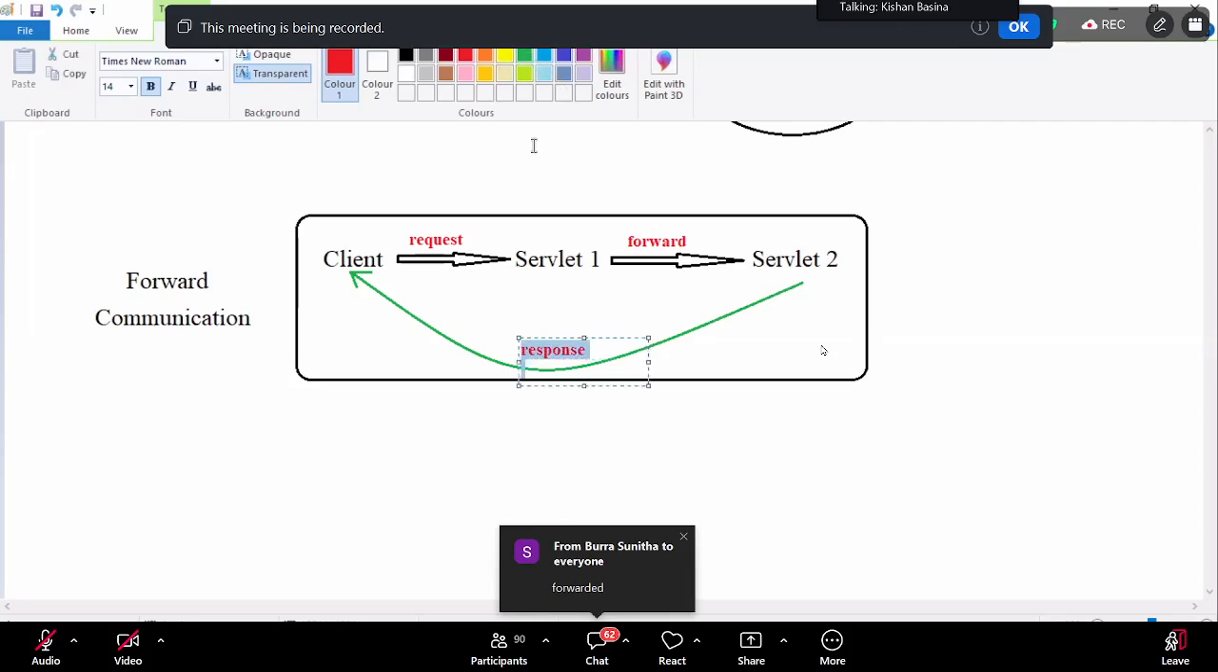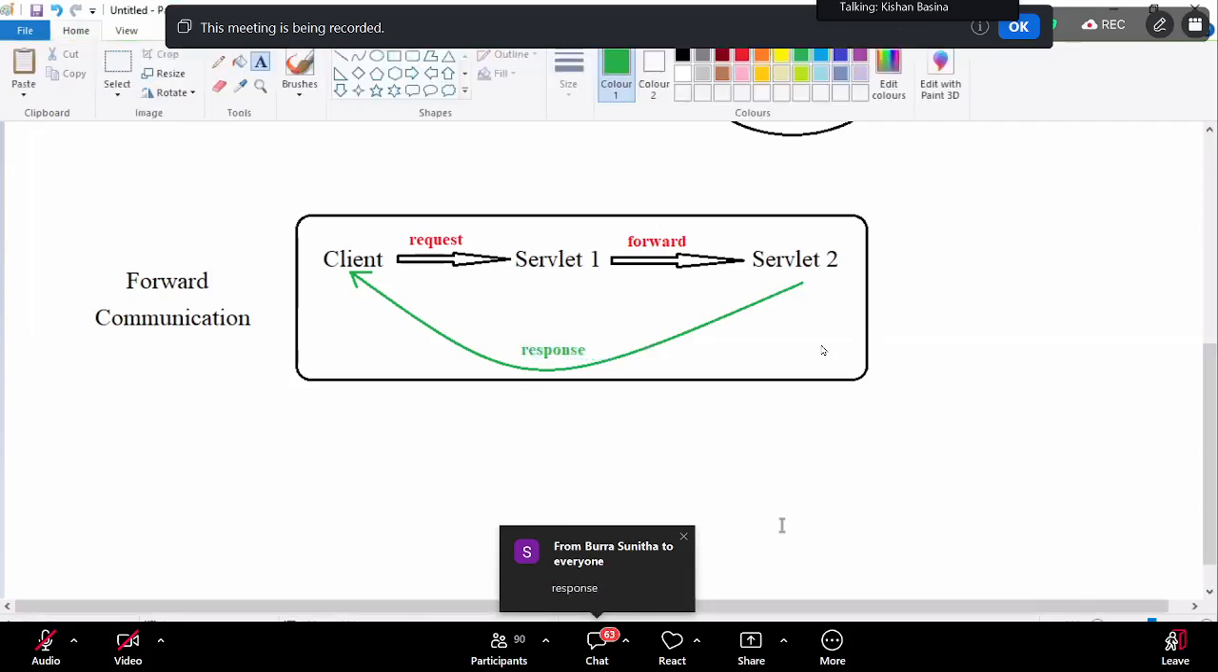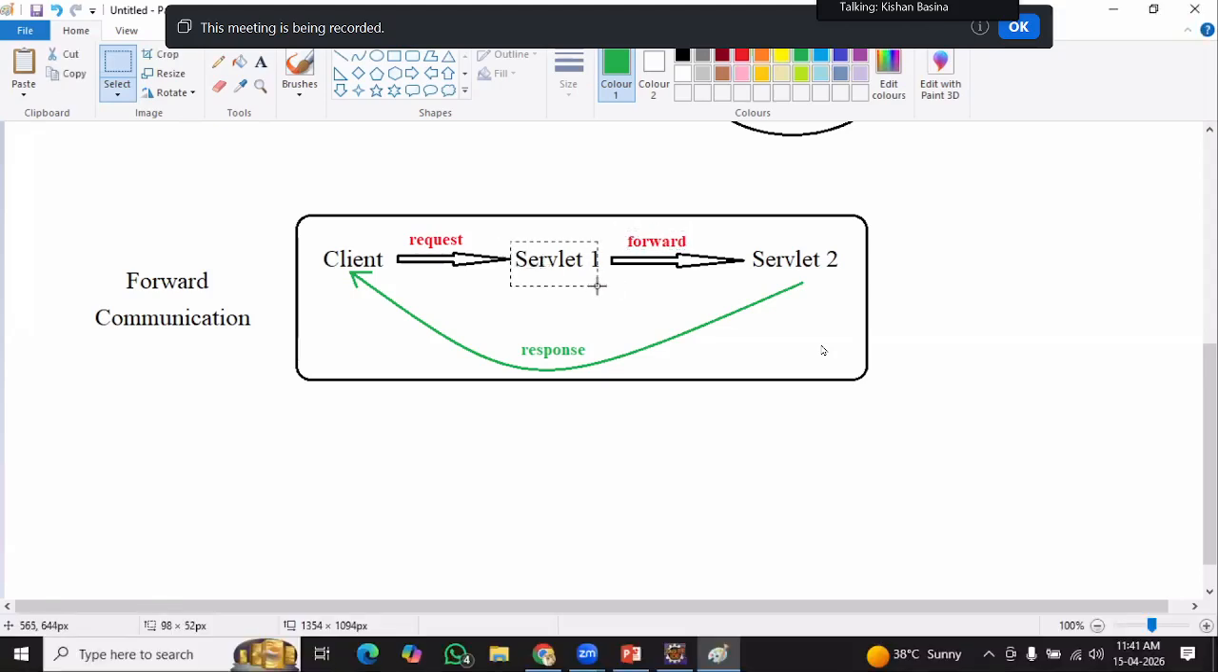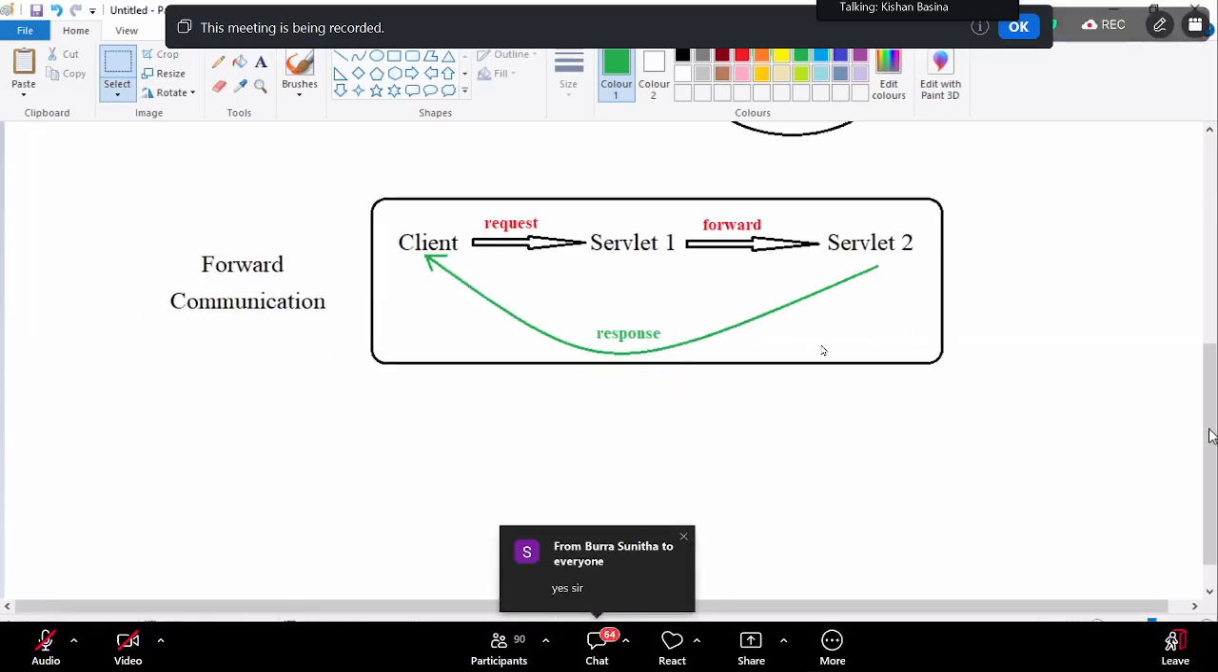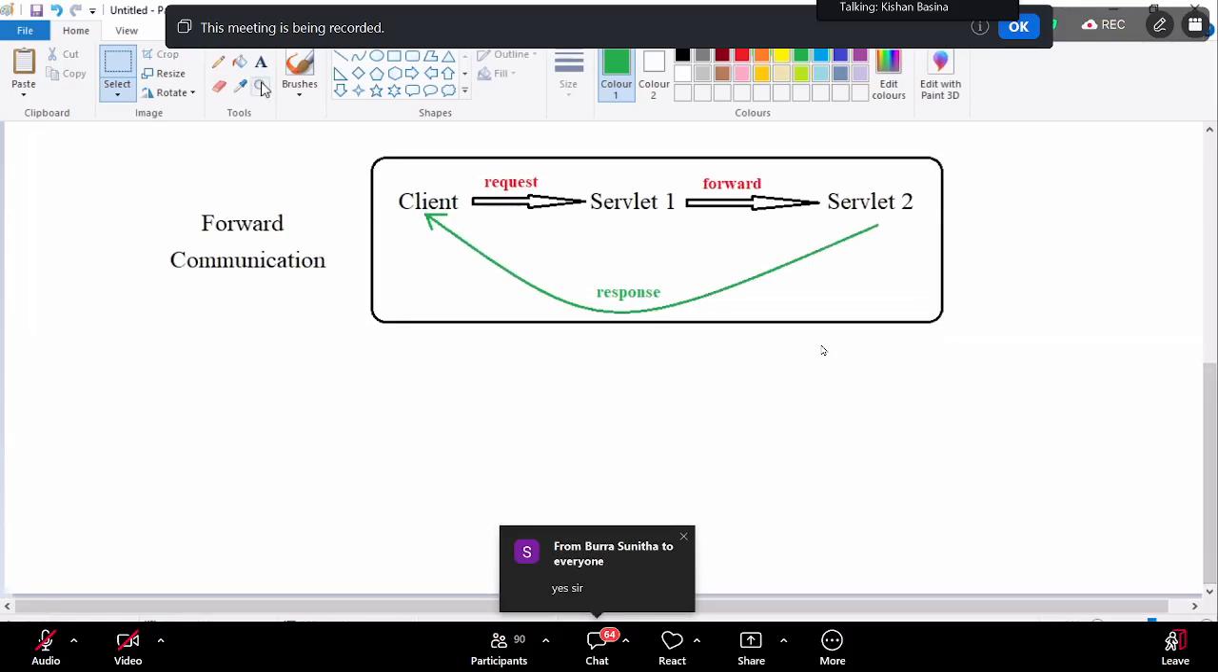Servlet 2 will be directly generating the response back to the client. In this process, once servlet 1 has forwarded the request, its work is completed. I hope you are understanding me, right? Come on. This is forward communication. Now, again, let me get back here. This is forward communication. Please give me a minute.